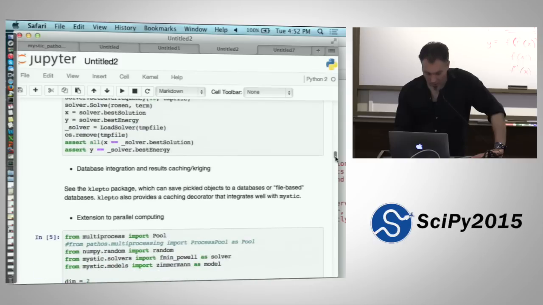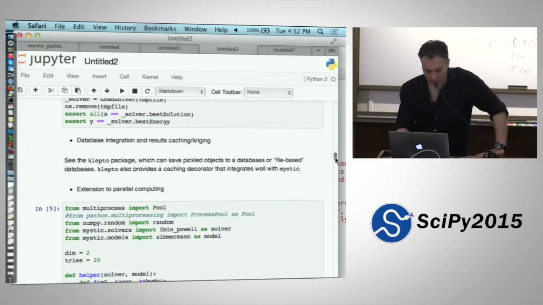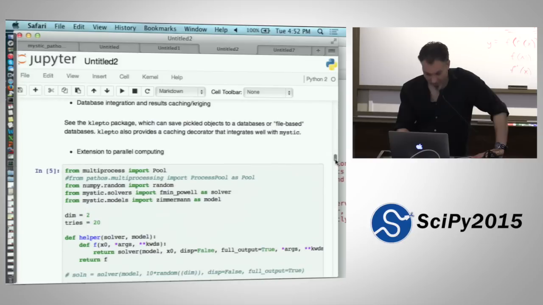Okay, so I won't cover the database integration. You can see that if you come to the talk on whatever it is, Thursday, that I still have to write.